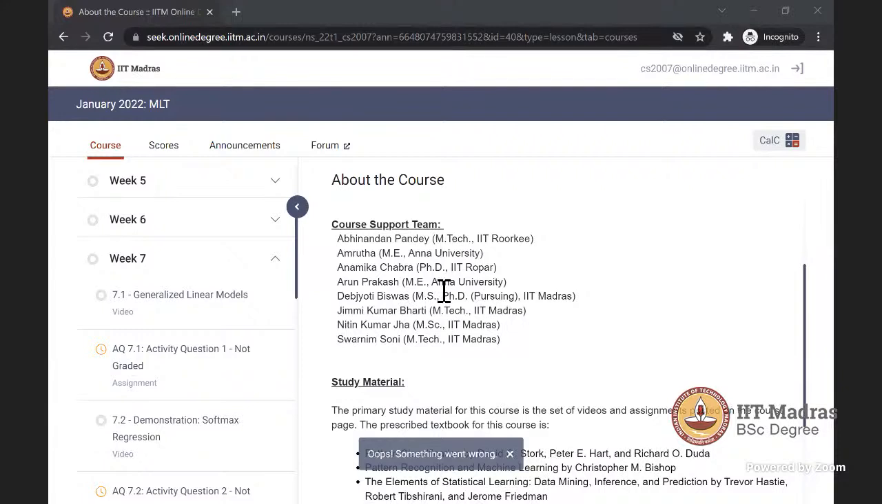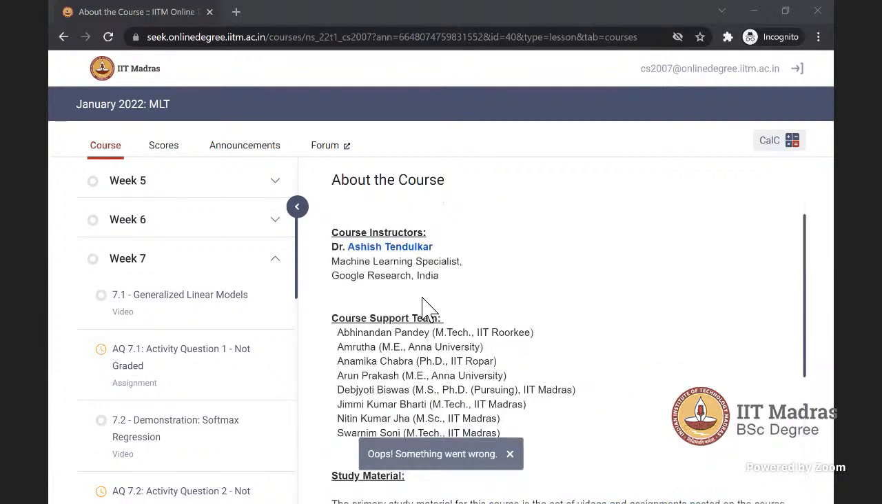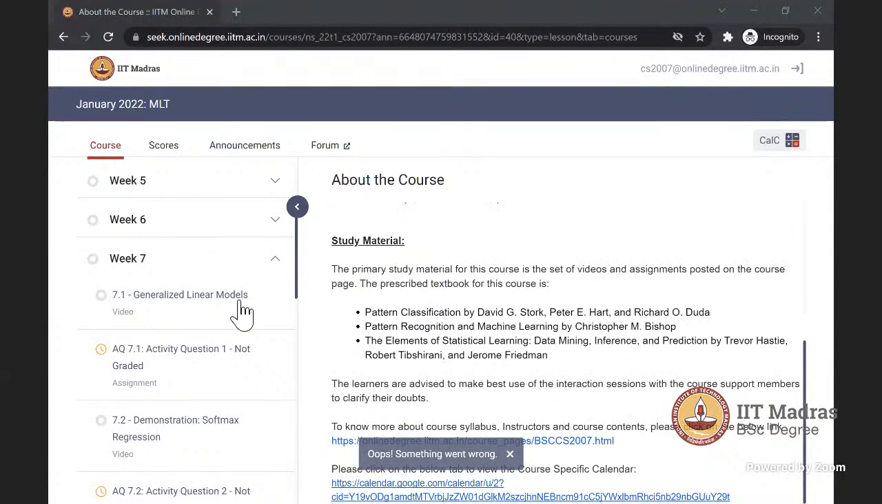Yes. Okay, thank you. So week 7 has two components to this week's topics. One is generalized linear models. The second one is k nearest neighbors. So we are going to go over the activity questions first.